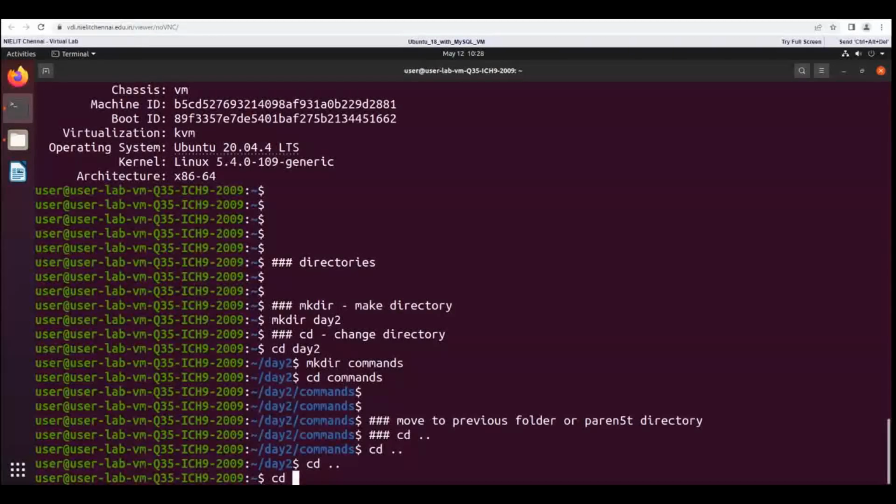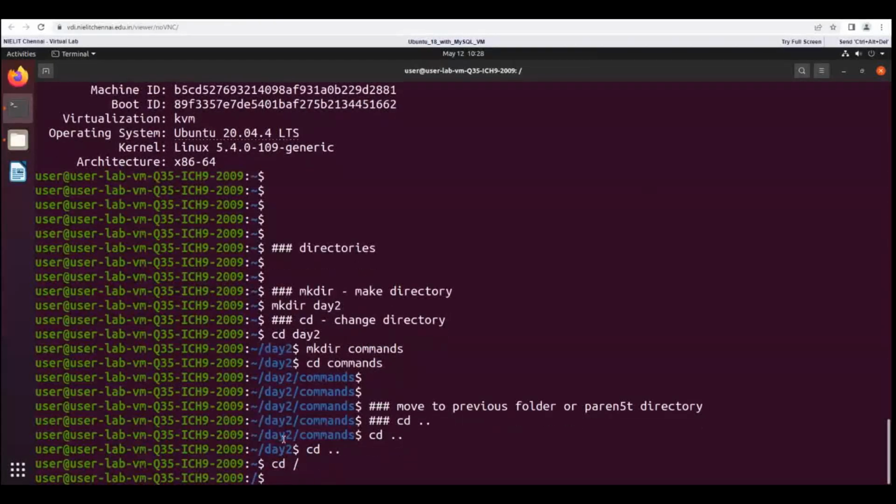What is the symbol for root directory? Can anyone say or remember? Normally, what is the symbol we use for root? Backward slash? Backward slash or forward slash? Sorry, forward slash. So I'm giving the command here. See the symbol. The symbol has changed to the root directory. Are you able to identify? Here it is in the root directory. In the previous one, I was in the home directory, the tilde symbol. This is that forward slash. Are you able to see the difference, right?